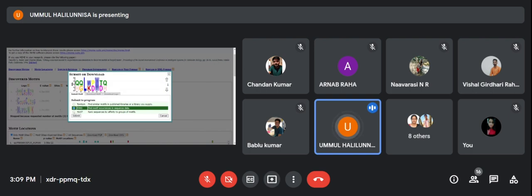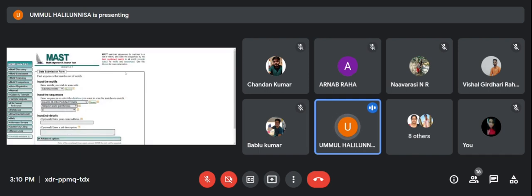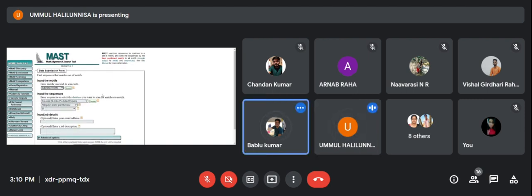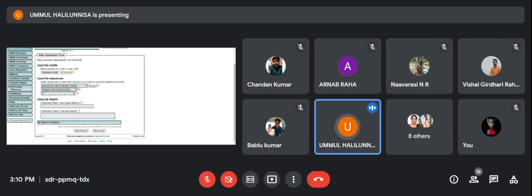Here I'm choosing MAST because MAST is choosing a wide variety of things. That's why I'm going for MAST. If I give MAST in the data submission form, can you see I have submitted the motifs? I submitted one motif, that is a protein, and I forgot to tell you the database I am choosing. If I want, I can choose GenBank bacteria genomes and proteins, or other databases.